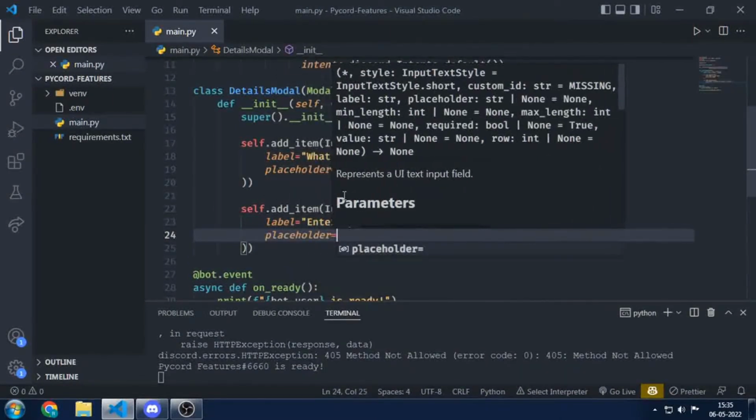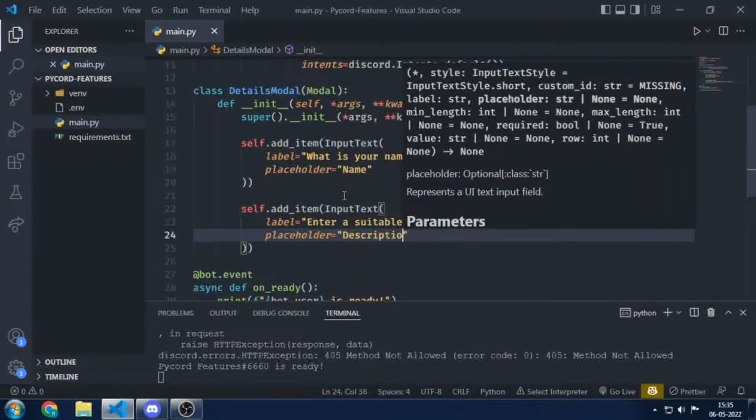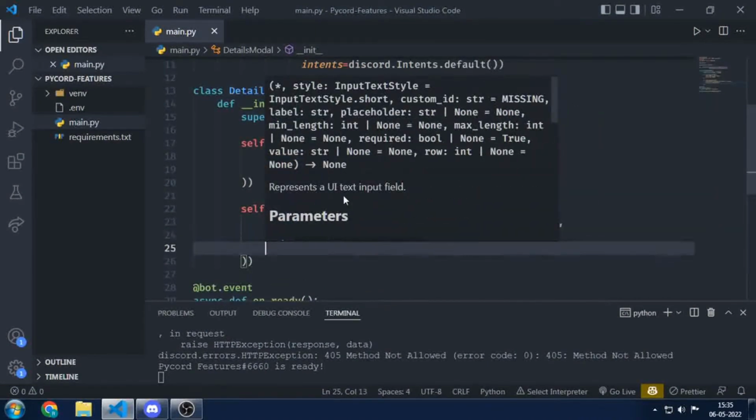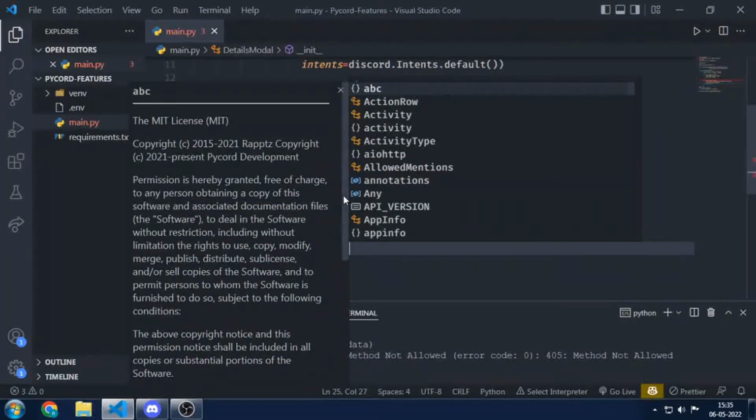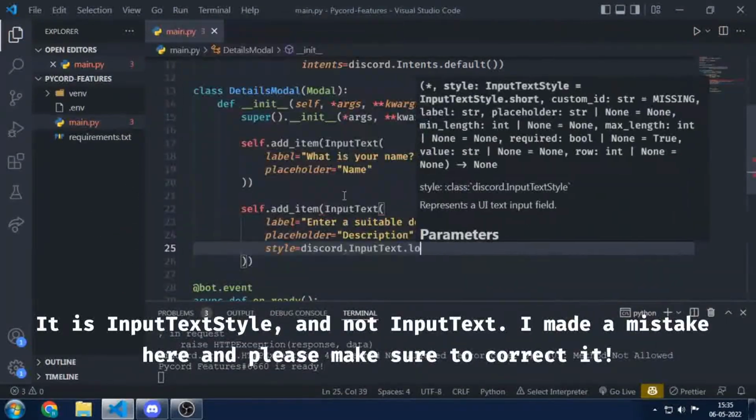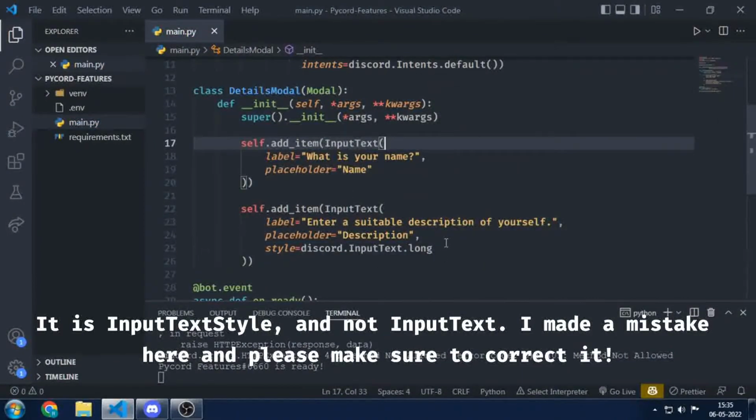And the placeholder is just gonna be description. Also guys, remember the placeholder needs to be small to make the form look better. So here I'm going to specify that style as discord.inputText.long. So this says that we need to be able to enter a lot of information.